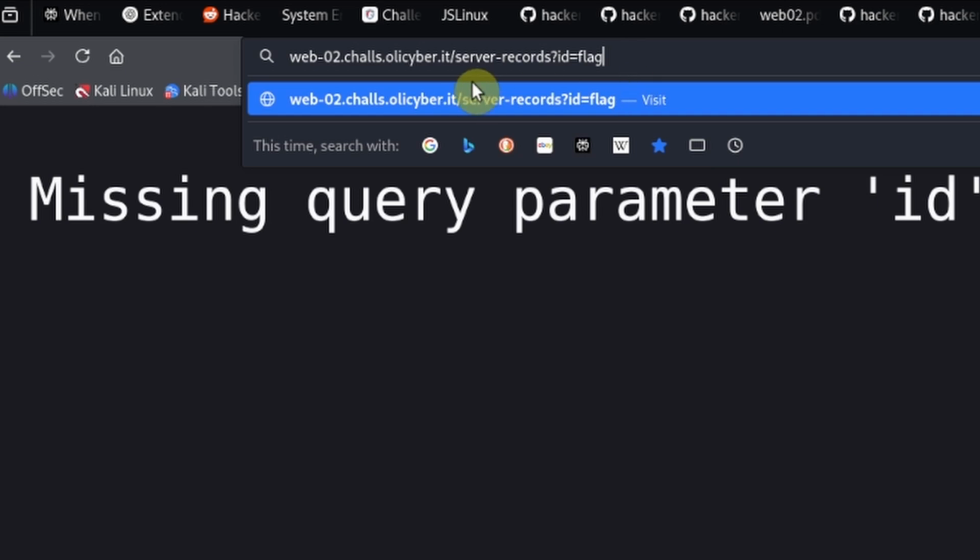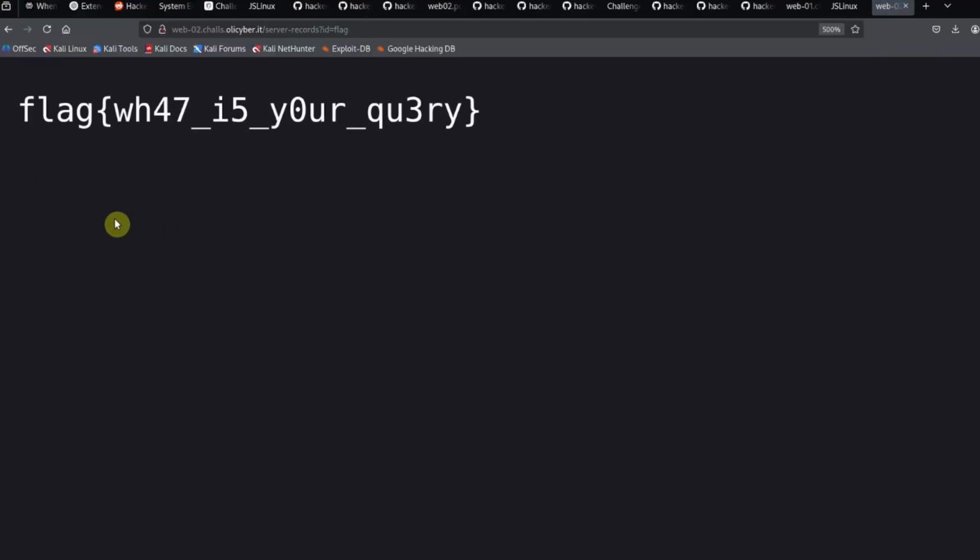So this will tell the web server exactly what to access. In this case, the flag parameter, which might be a file. So in this case, we get a flag. Flag, what is your query? Okay, all right. So this is where we would normally copy the flag and then finish the challenge.